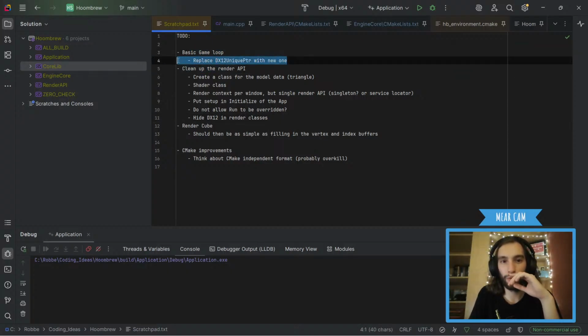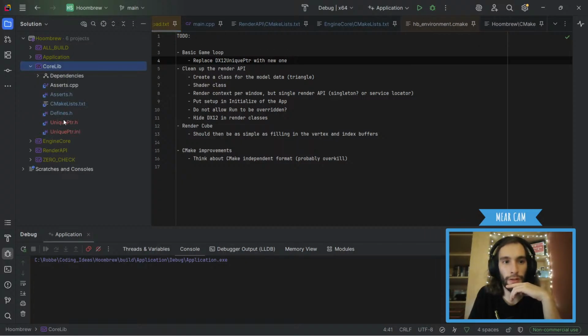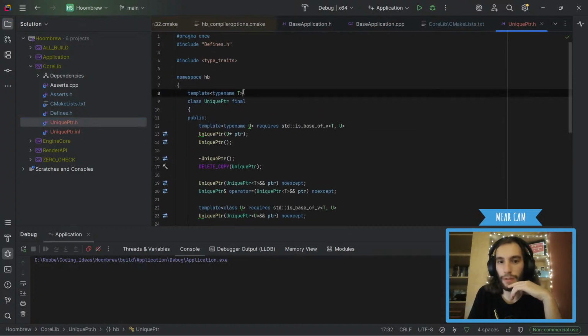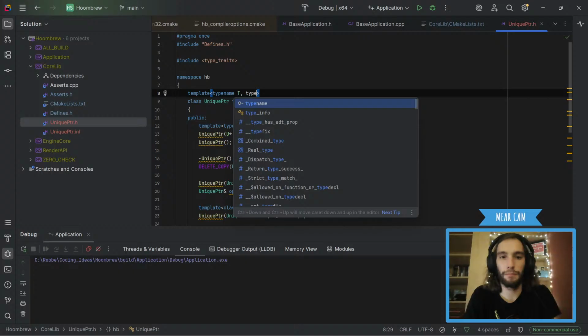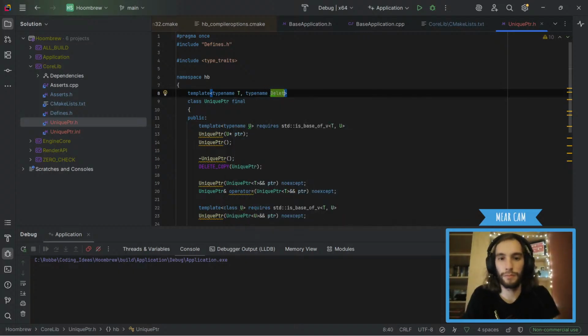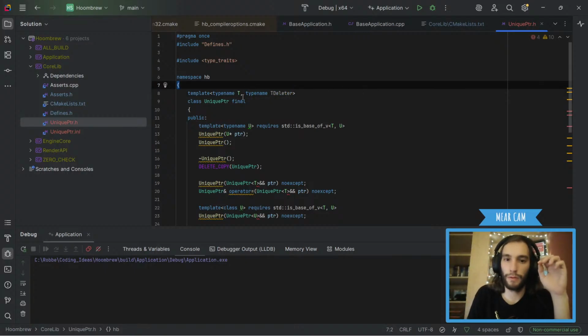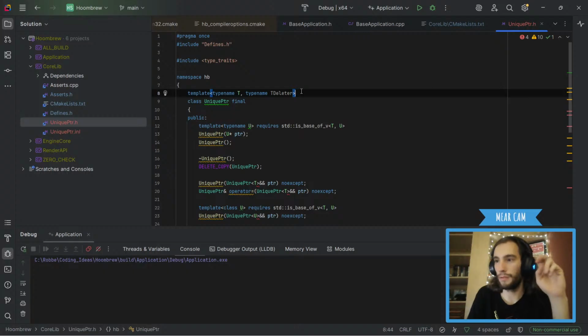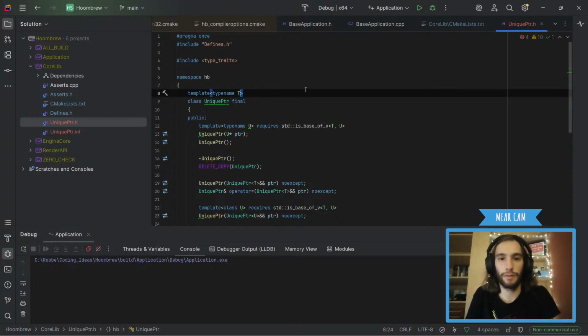The only thing left to do first is get rid of the DirectX 12 pointer. That was always some kind of basic structure for the moment, but now we do actually have a proper unique pointer. So technically what we can do here is add another typename Deleter, right? And then we will use that one to delete whatever we want. And then we do a default deleter, which will just call delete on the object. Okay, seems correct, right? Seems decent enough.